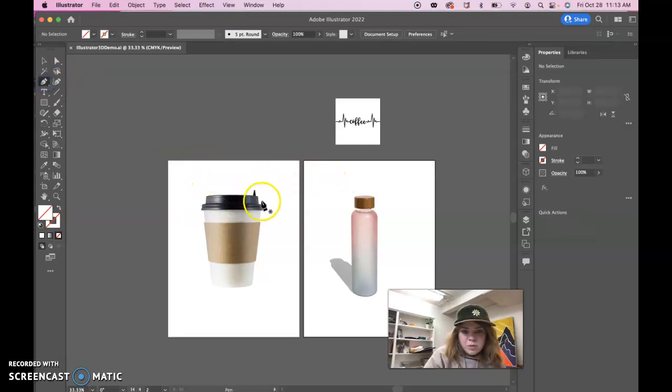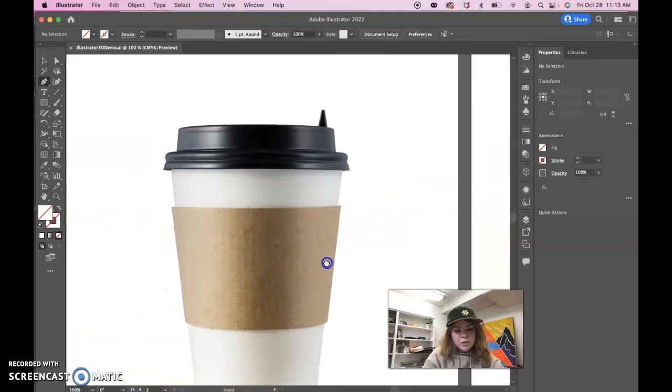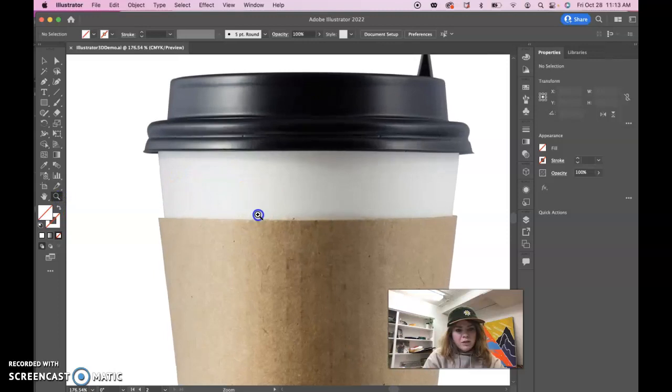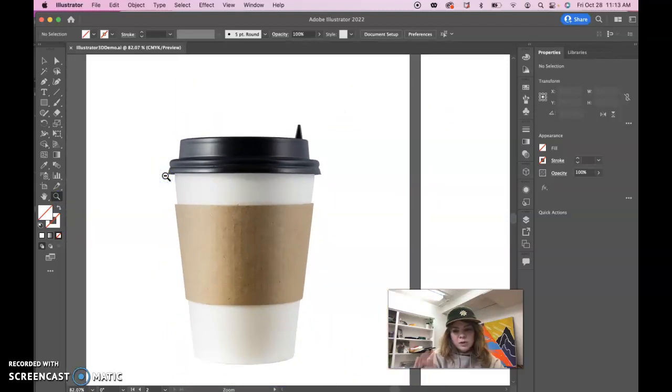We have two artboards here, one with a coffee mug and one with a bottle. So let's go to the coffee mug here, and let's zoom in. You can use the zoom tool. Click and drag to the right to zoom in, left to zoom out, while holding down your cursor. Okay, so let's go back to the pen tool.